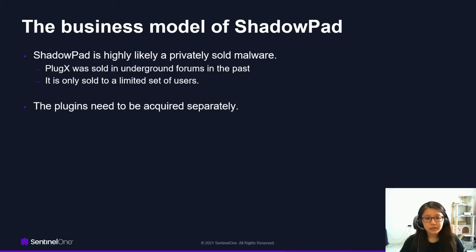Besides, the utility plugins need to be bought separately. The developer does not provide all of the available plugins to the users by default, and sometimes he or she offers special versions to some high-privileged users. Also, ShadowPad is only provided to a limited set of users, as we do not see a wide distribution like PlugX during our study.